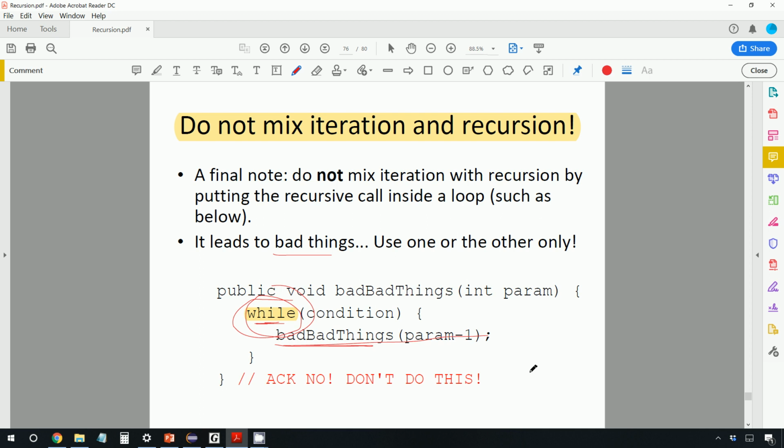bad things. It just leads to kind of explosions of code and of memory space and things like that, and it will definitely crash your program. I shouldn't say definitely, but it will most likely crash your program. And this is nearly always a mistake. So in general, just be careful about things like this. You almost never want to mix recursion and iteration.